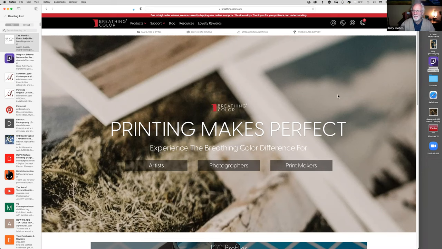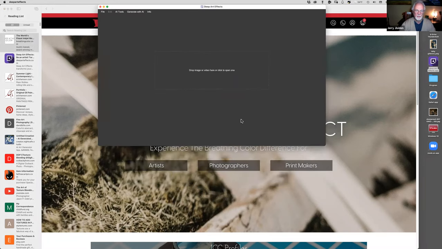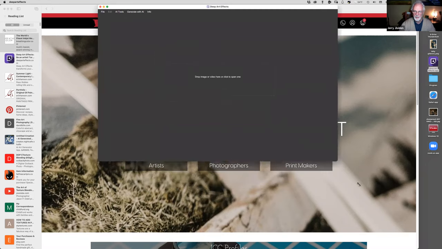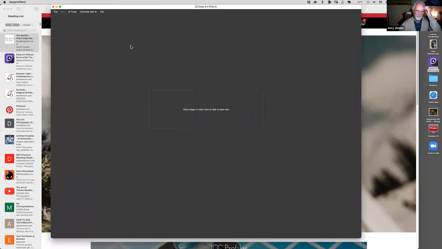It's amazing. All right, I'm going to try to get Deep Art Effects up here. Pull it up. Are you seeing the screen coming in for Deep Art Effects, or do I have to go to another screen? We see it. It's gray. You should see that. Gray, and it says drop image here. Great. We're in. All right.